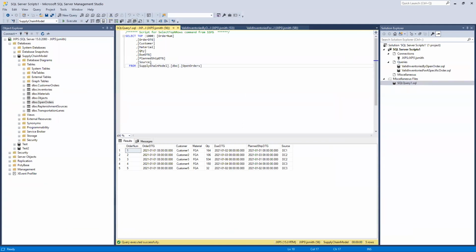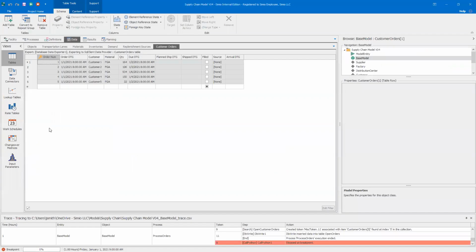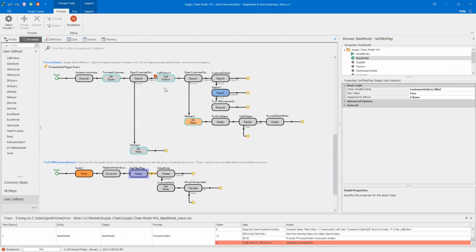Let's just select all of the records from open orders. So I execute that, and now you can see I have exactly what I had in Simio, in that I have my 5 orders. None of them have a planned ship date, and none of them have source. All right, so we are kind of halfway there. So let me go back to my Simio and go to my process, and I am sitting right here.